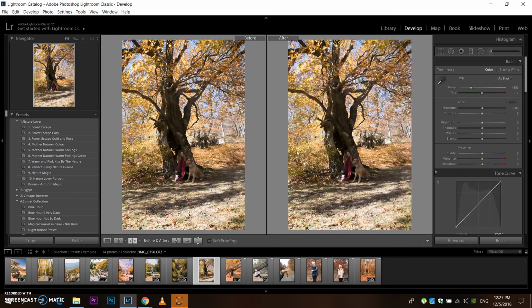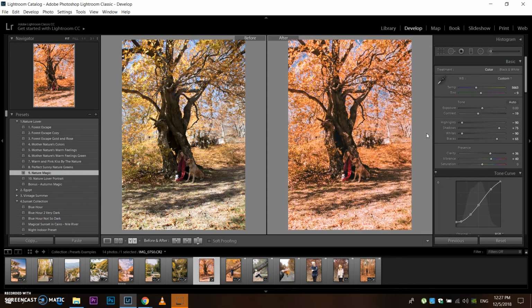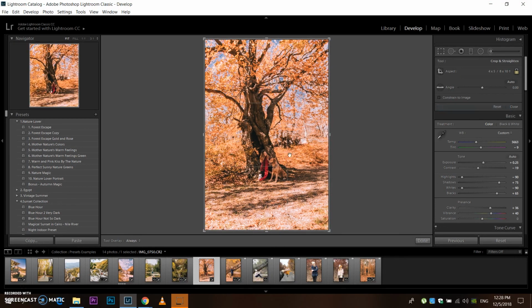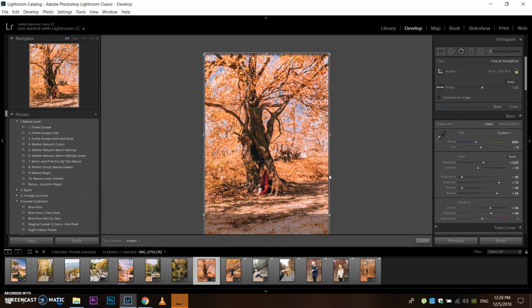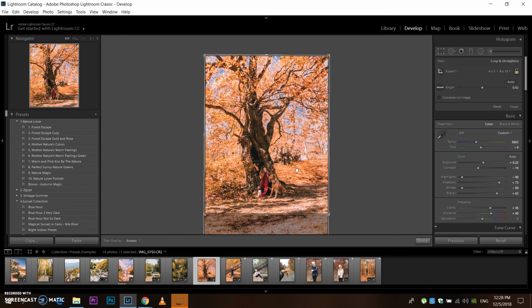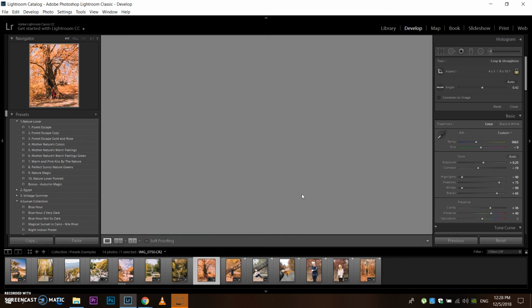So the next one is Nature Magic. I'm gonna try it on this one because I think it's gonna make magic from it. Yay! Let's bring the exposure up a little bit again, and this is the final result. Let's cut it for Instagram like this, 4 to 5. Let's adjust a little bit the direction of that photo, and we have it.